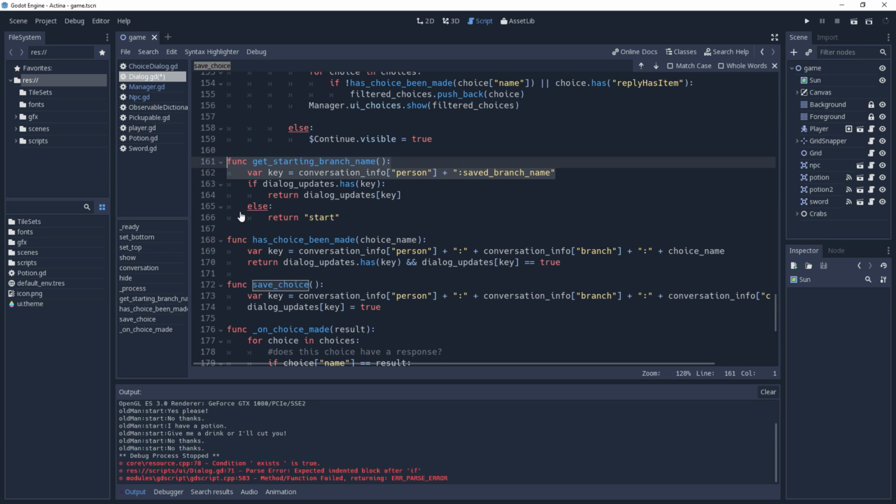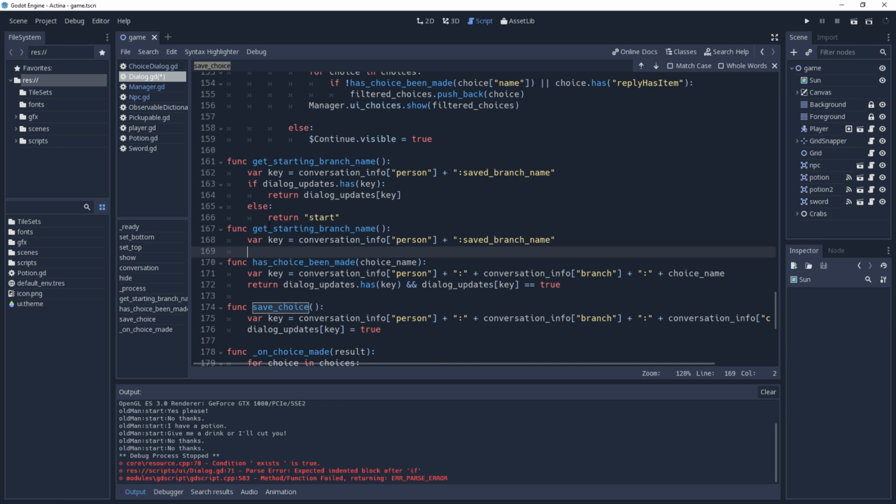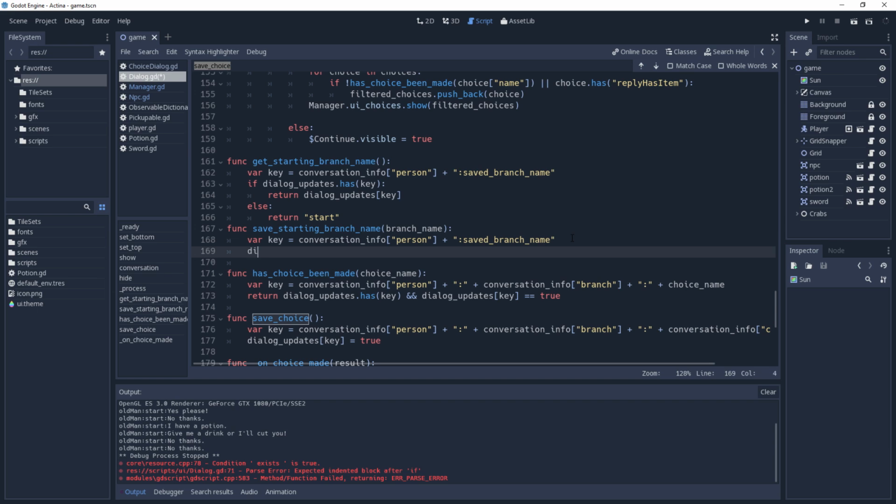And we just want to turn this into save starting branch name, then we will say this, and we'll stick that in dialog updates. Again, dialog updates will be that's the saved and loaded portion. That'll be our piece that persists. And then we'll just set that equal to whatever the branch name is that we wanted to save/load.